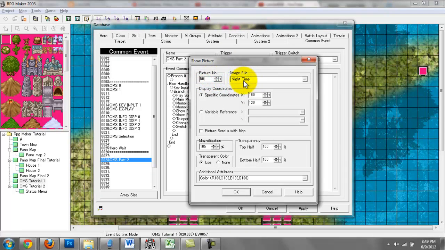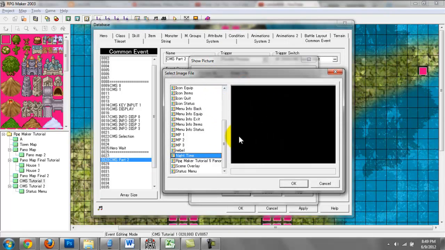The reason why it's the highest value is because we want this image, I named it nighttime, to be displayed over every other picture on your map. This image right here has a 1 pixel bar running across the top. You can't see it, but it's just a white horizontal stripe, and that's because we don't want this black to be transparent.